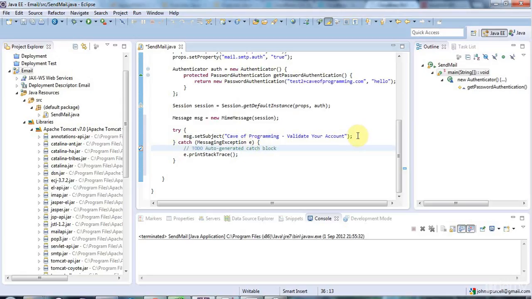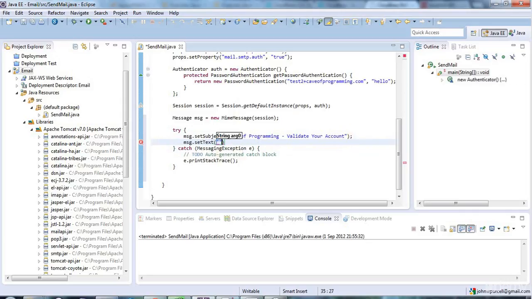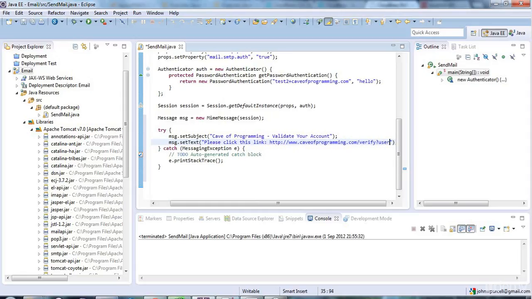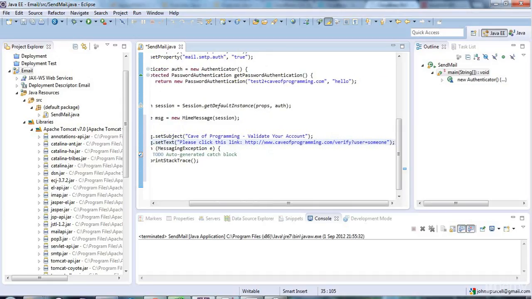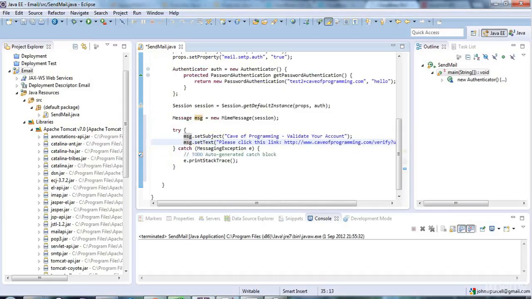Okay, so let's set message.setText, and you can supply attachments as well, but I'm not going to cover that in this tutorial. Let's just set some text here saying please click this link, and we could give them a link like, for example, http://www.caveofprogramming.com/verify? and we could supply a username here, like someone, I don't know, and so on. That'll do.